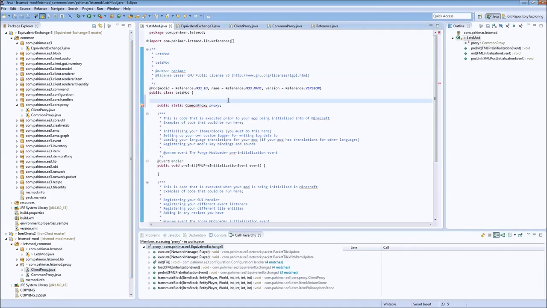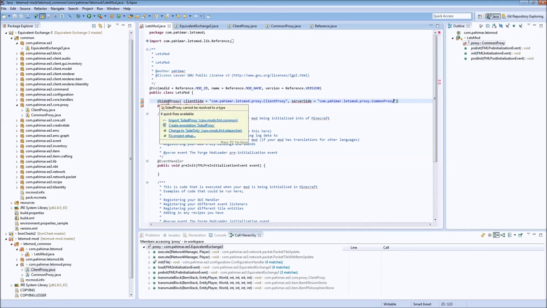So there's the declaration for it, and I need to add the SidedProxy annotation. clientSide equals, serverSide equals. So the fully qualified name for it is com.pahimar.letsmod.proxy, and for the client side, it is ClientProxy. For the server side, it is com.pahimar.letsmod.proxy.CommonProxy. And if you see these errors, the squiggly lines, it means an error, and you can mouse over and it says it can't be resolved to a type. So this is where we do our Control-Shift-O to handle the import. There we go. We now have two empty proxy classes.